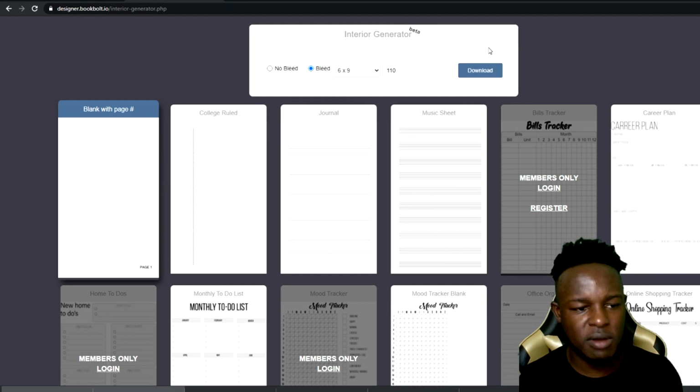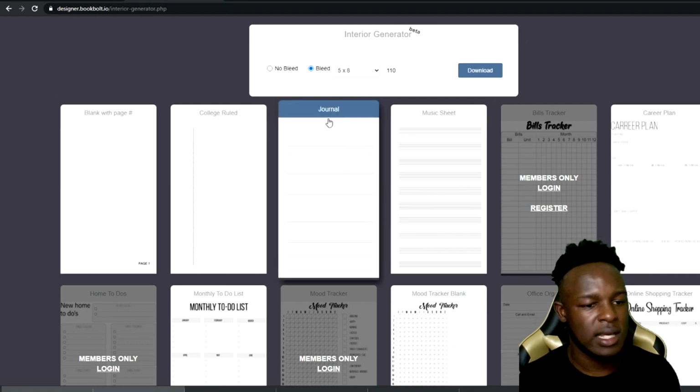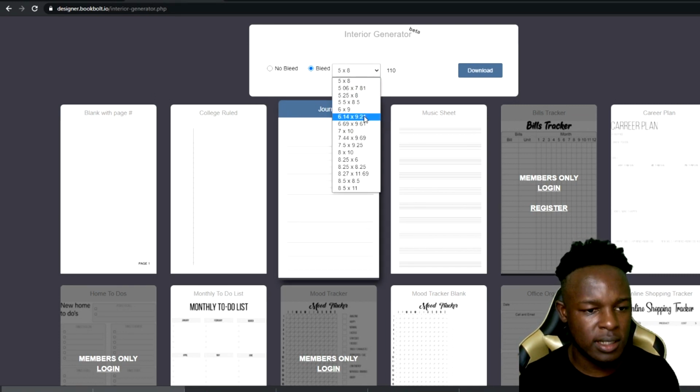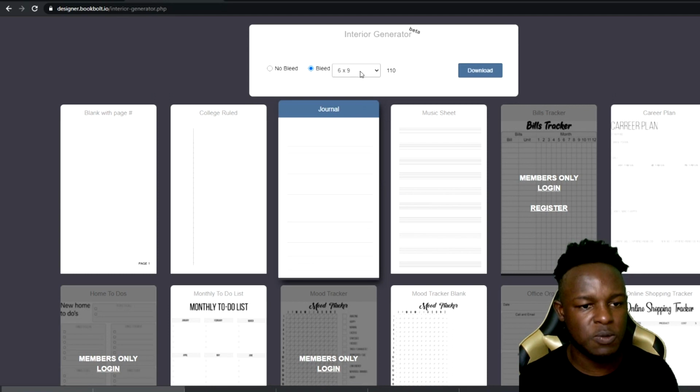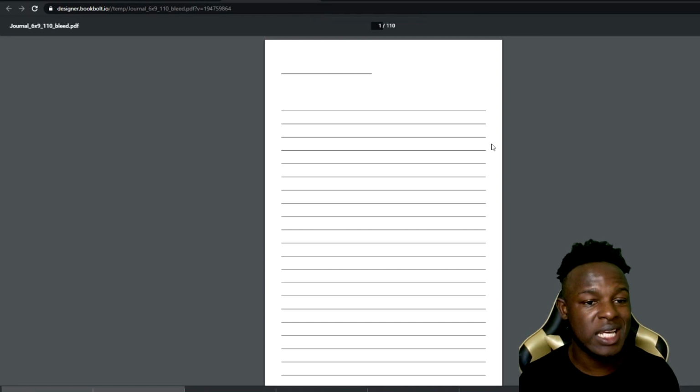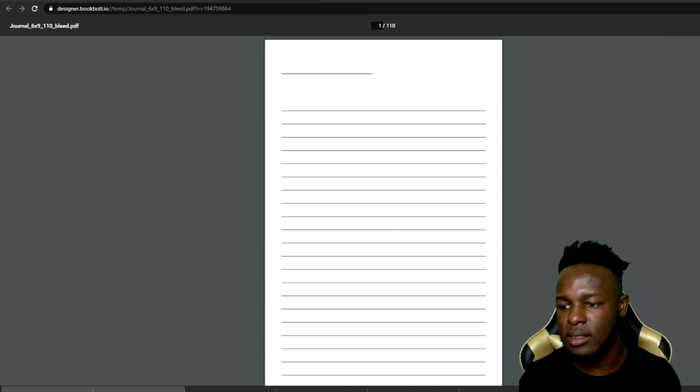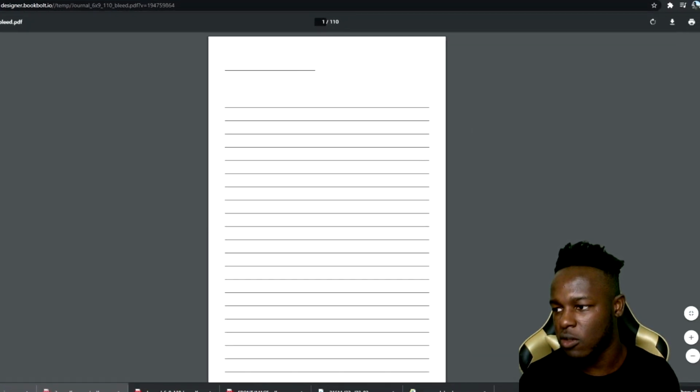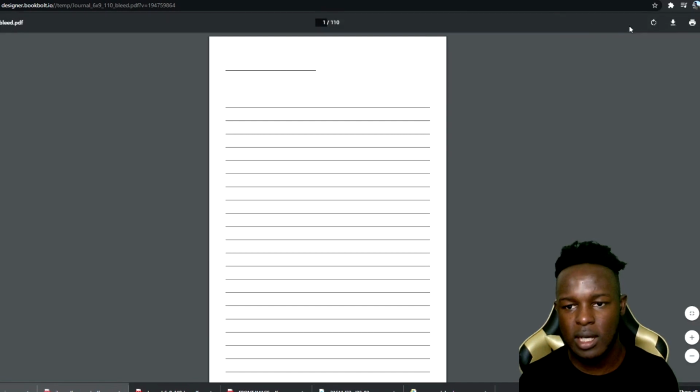And once you have everything selected, like you can see here, you make sure you have the correct thing selected. In this instance, we're going with journal. Make sure that the dimensions are right. Once again, 6x9, 110 pages. You click download. Once you click download, it will take you to this page, and all you need to do is just click the little download arrow. I don't think you can see it on the screen there. Let me just move this across, but you'd see the download arrow like this, and you just click that.